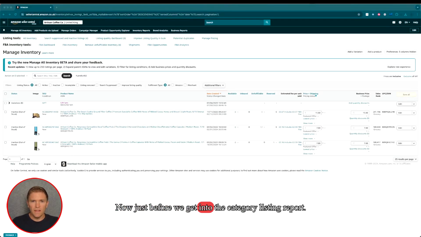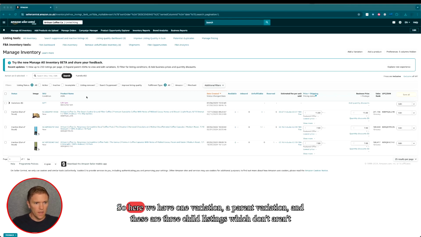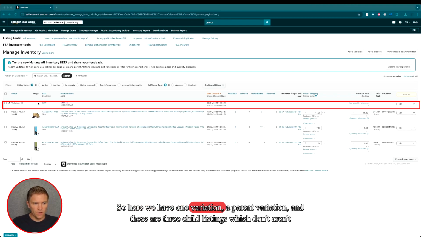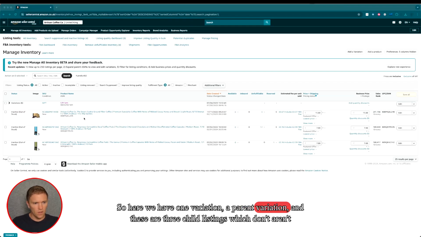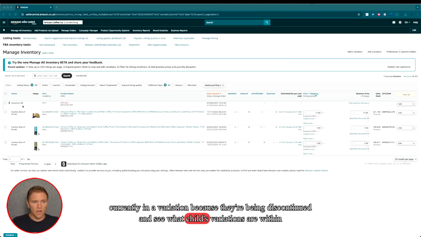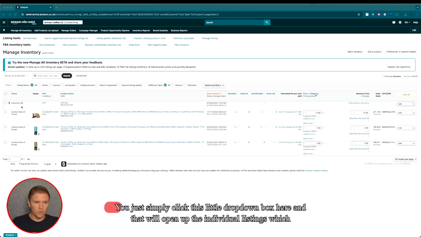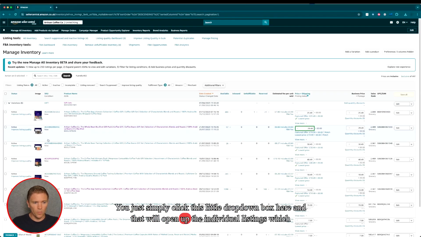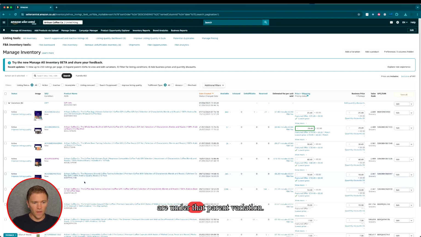Now, just before we get into the category listing report, I just wanted to show you what a variation looks like in your inventory. So here we have one variation, a parent variation, and these are 3 child listings which aren't currently in a variation because they're being discontinued. To see what child variations are within the parent, you just simply click this little drop down box here, and that will open up the individual listings which are under that parent variation.